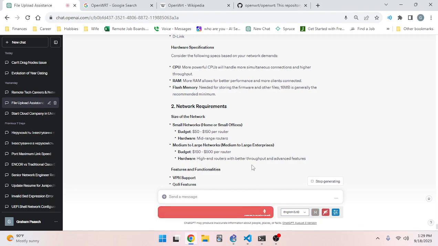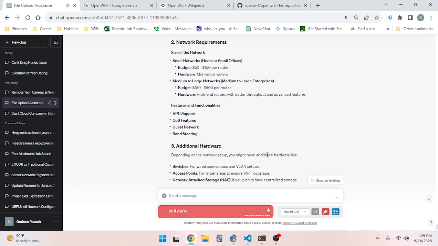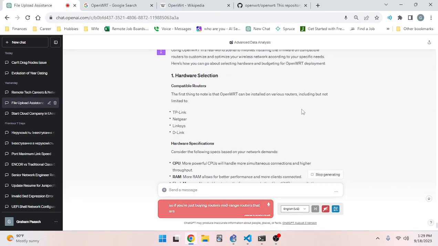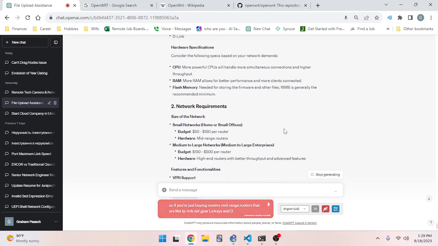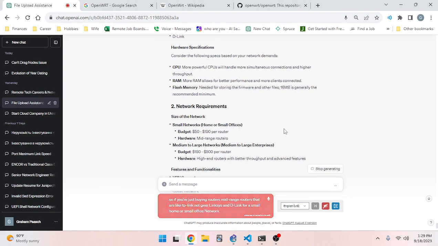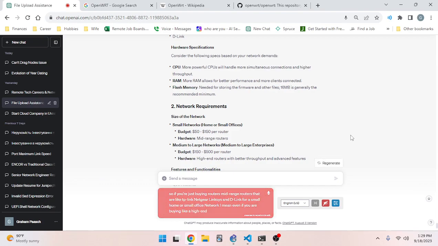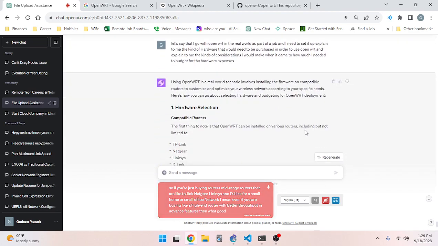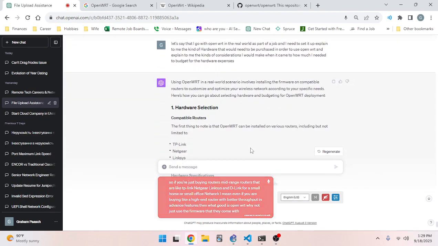But if you're just buying mid-range routers like TP-Link, Netgear, Linksys, and D-Link for a small home or small office network, even if you are buying a high-end router with better throughput and advanced features, then what good is OpenWrt? Why not just use the firmware that they come with?